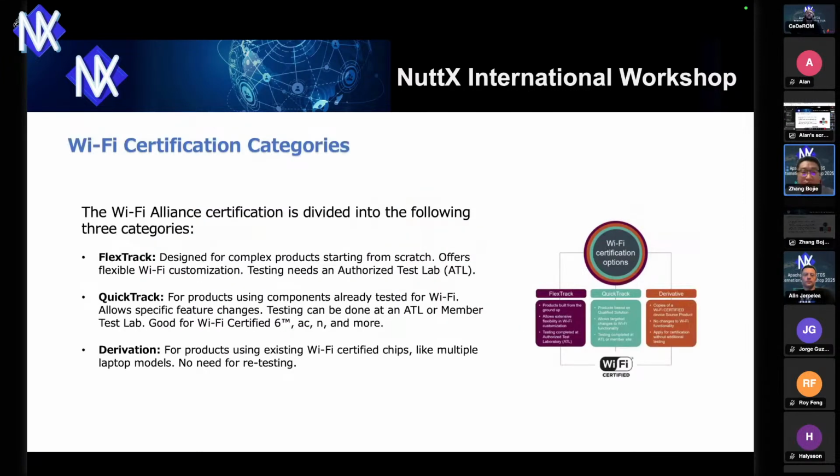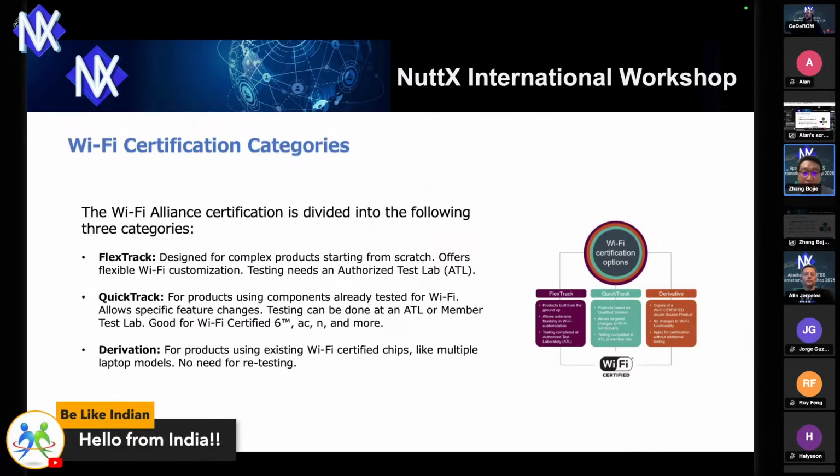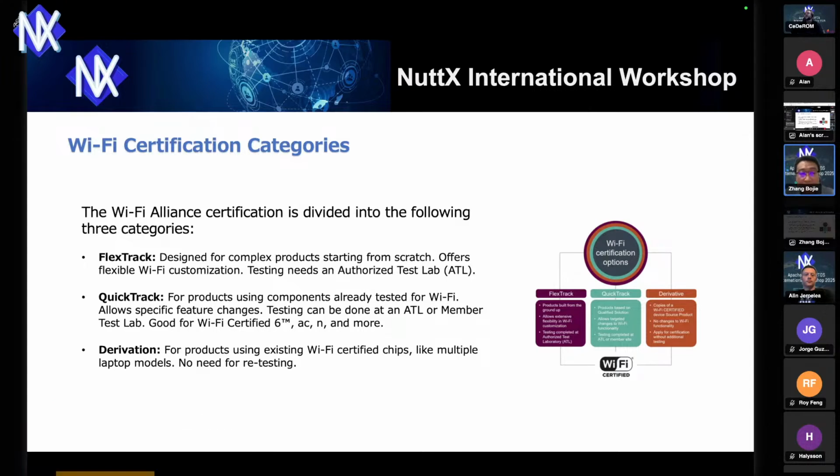Besides QuickTrack, we also have different types of verification. Wi-Fi Alliance divided those verifications into three categories. The first one is FlexTrack. It's designed for complex products starting from scratch and offers flexible Wi-Fi customization. But the test must be done in the ATL. ATL means the Authorized Test Lab. It cannot be done by our member test lab. So it generally starts from scratch.